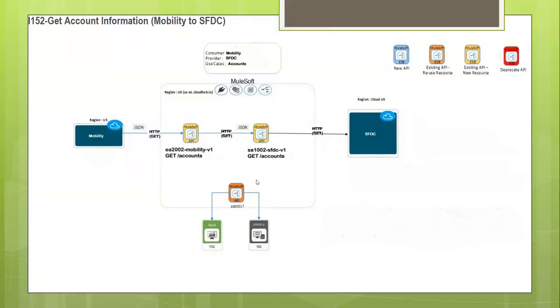Yes. Okay, see, earlier I told you, right? As an architect, I will try to use process API only when my API is triggered by a scheduler. This is the first case. The second case is, if I want to pass the payload to definite multiple systems, I will follow the process API. So these two cases majorly we will follow the process API.